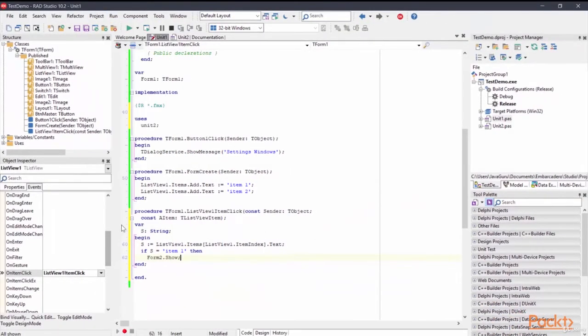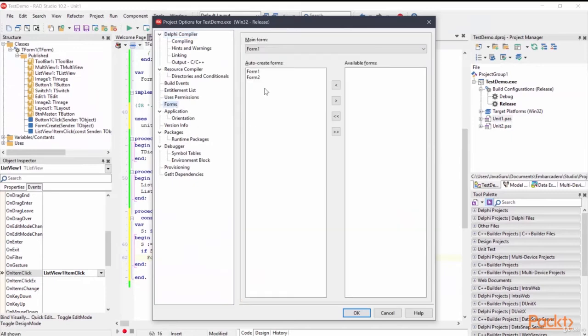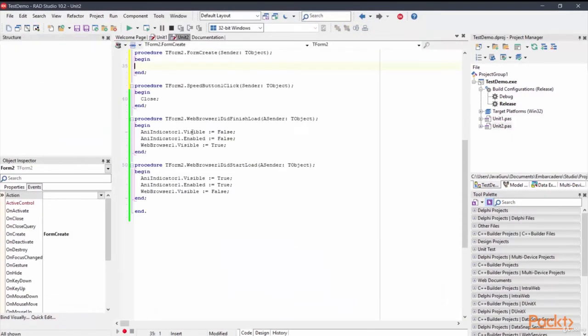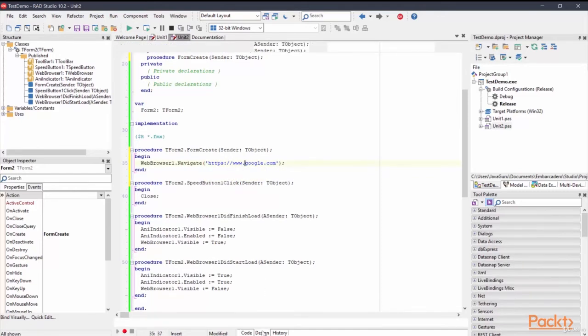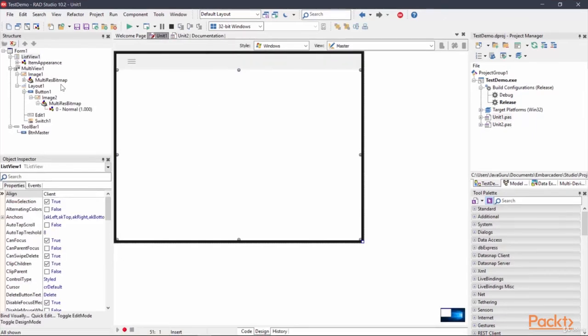So project options, so our form is the auto create form. Okay, Unit2 FormCreate, WebBrowser.Navigate. We have to add a URL, so google.com or can add http as google.com. All right, come back.